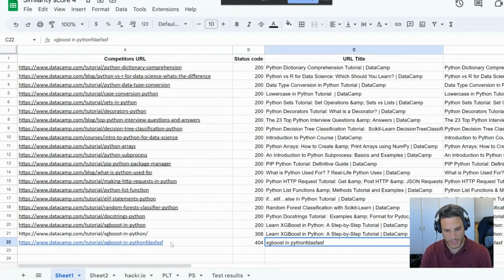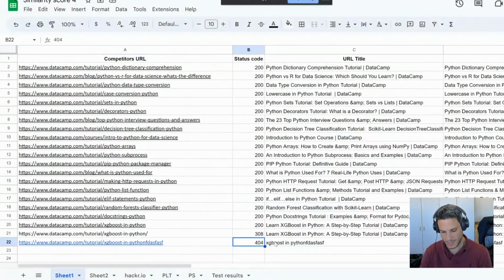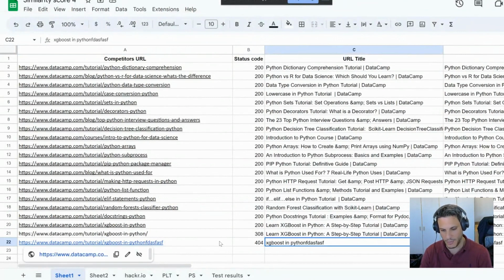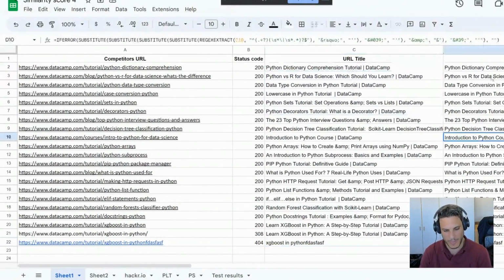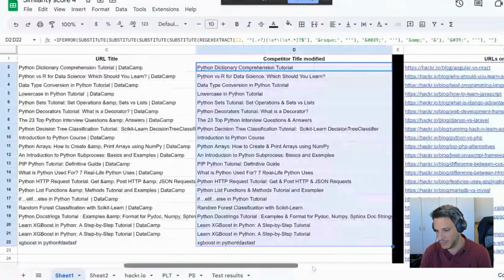Also, if the URL is 404, this is just an example here, the script will fetch the slug and paste it here without the hyphens as the title, because a slug, a friendly URL, usually describes what the page is about. So we have what we need here, which is basically column D, the clean titles.